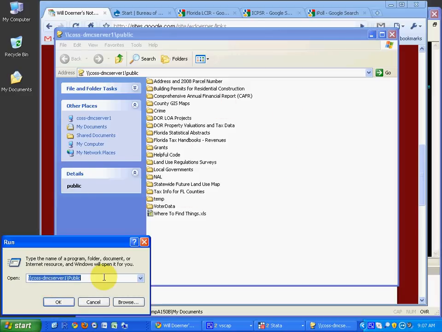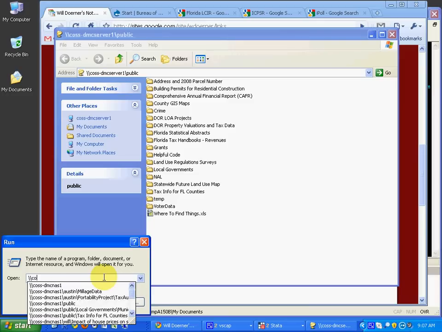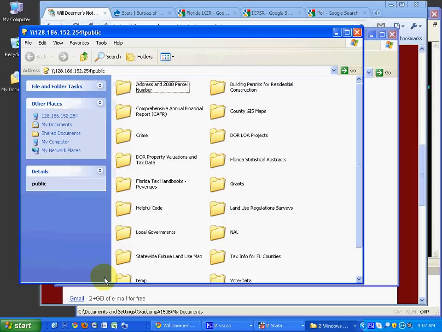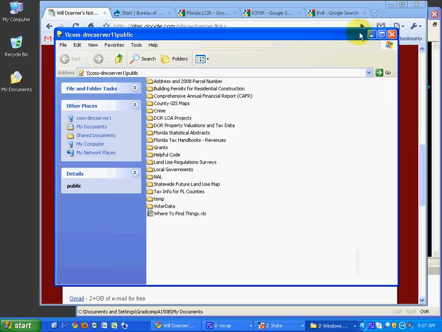If you're not on the FSU side of Bellamy, then you can get to it if you're still within the building by our IP address, 128.186.152.254, and then /public again, and it'll pull up, as you see, the exact same thing. So two different ways to get to our data.